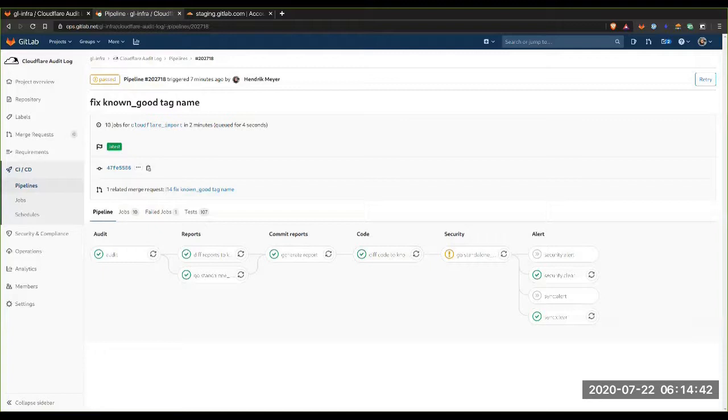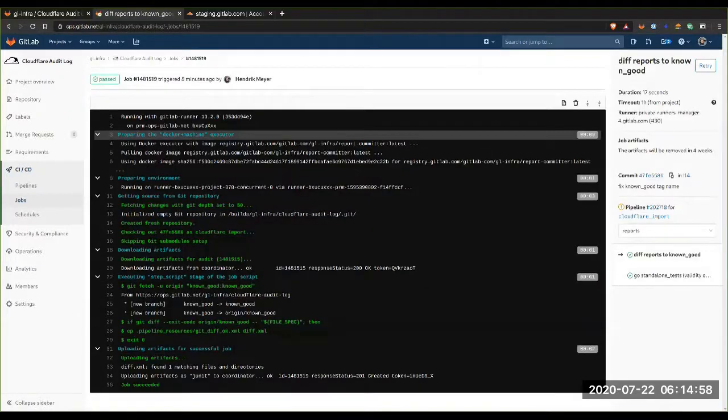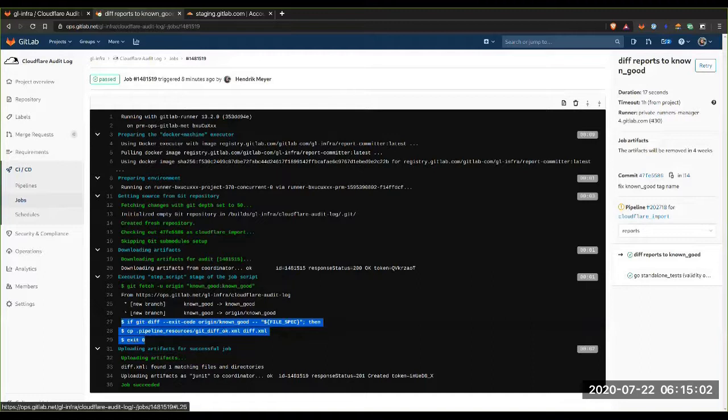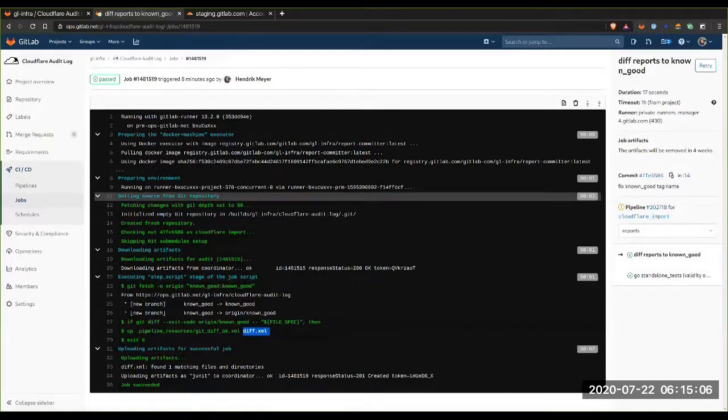We detect changes by basically diffing. So when we download the configuration, we do so in a reproducible way. So every time we fetch the configuration from Cloudflare, it is identical. As you can see here, we do not have any diffs. And so we just generate an empty XML for test cases.